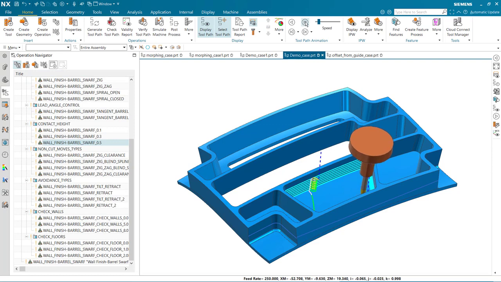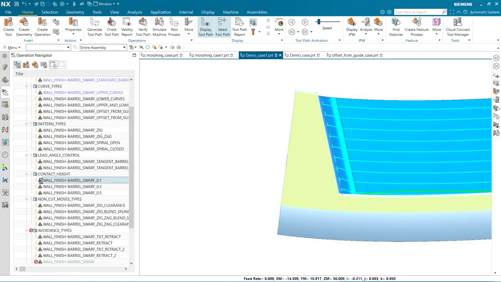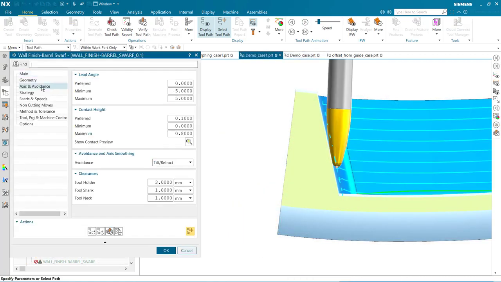Options are available under Axis and Avoidance that produce a collision-free tool path by tilting the tool automatically. Lead angle defines a range between the specified minimum and maximum values within which the tool lead may occur. The tool lead adheres whenever possible to the specified minimum value, deviating from that value to avoid collisions only up to the specified preferred angle.